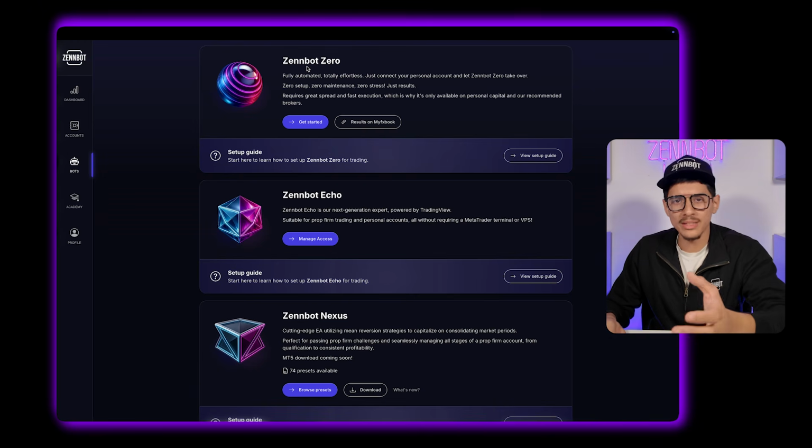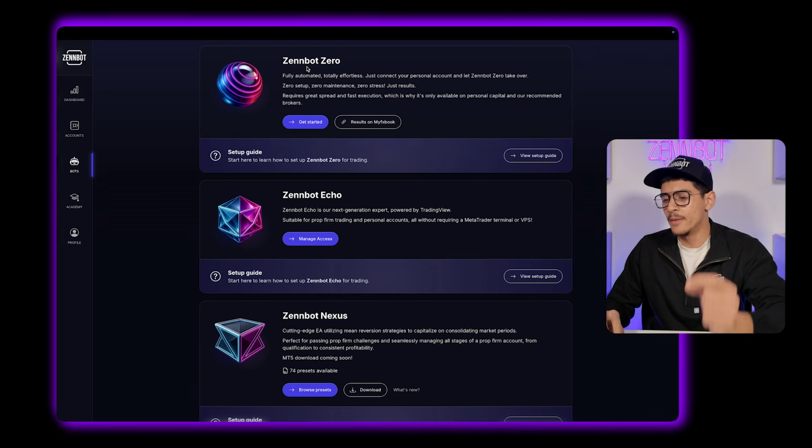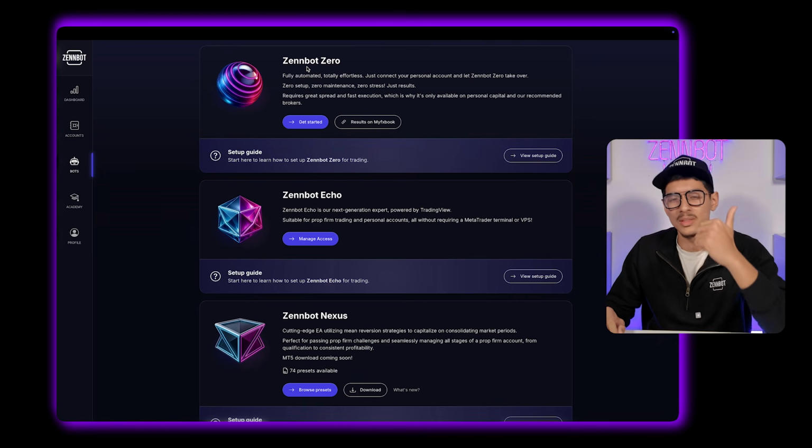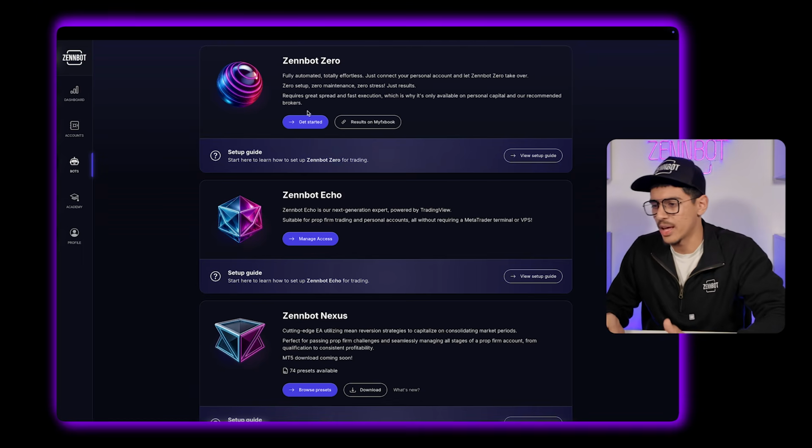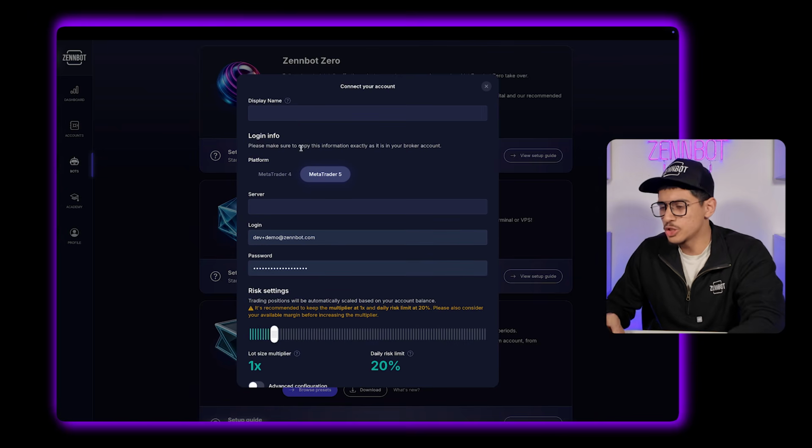You guys probably already know about Zenbot Zero. It's an institutional grade automated system, which requires zero setup, zero maintenance. You don't have to do anything. You just have to connect your account and you are done. I'll show you a little example about that now. So you simply just do this.